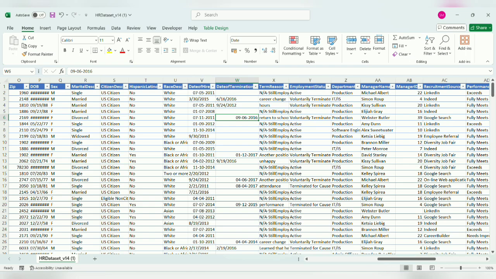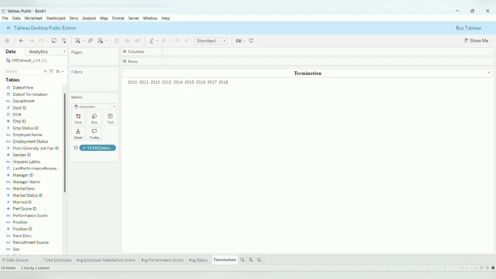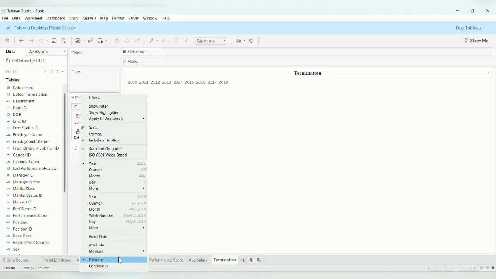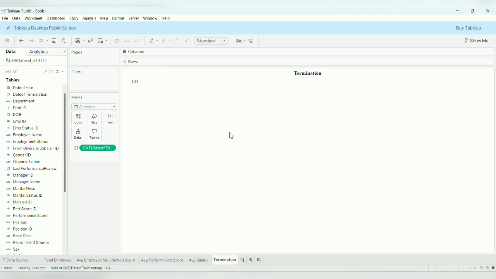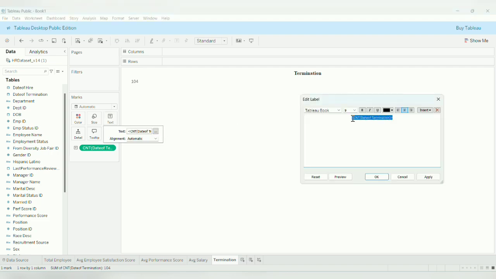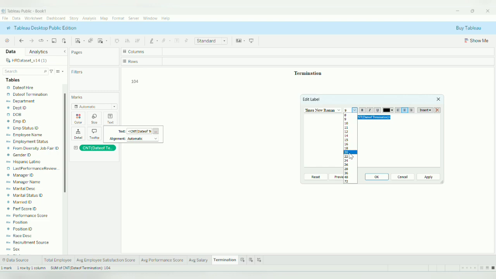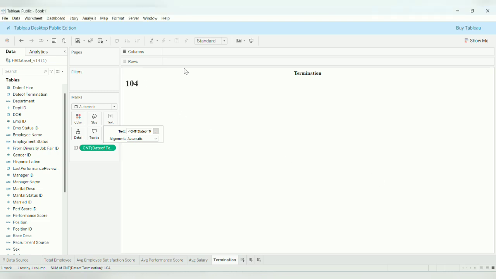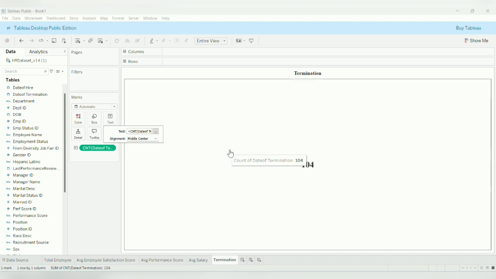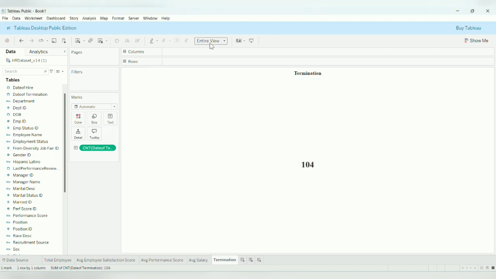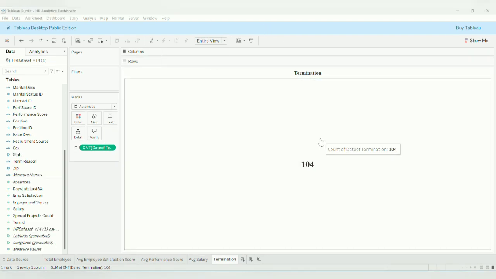Let's move towards our dashboard. Take the count of this date of termination. Then format this. Select. Okay. Then change alignment to vertical center. So the next KPI is termination rate.